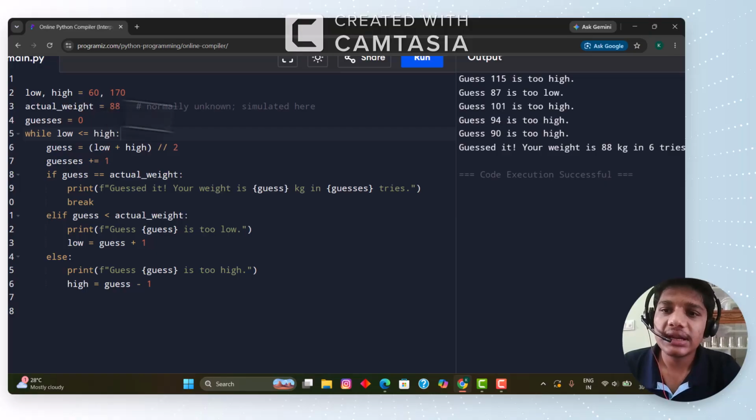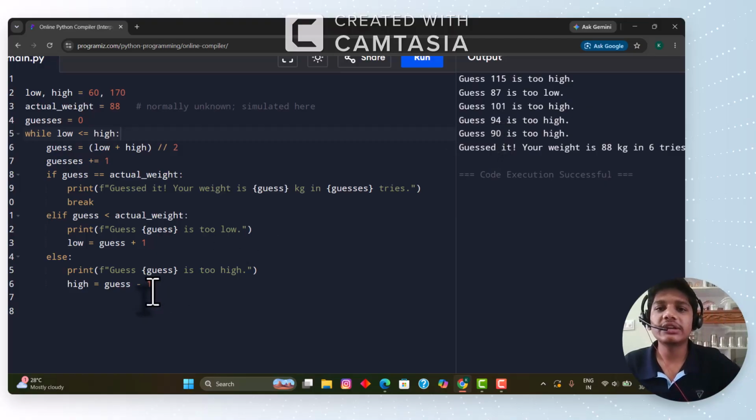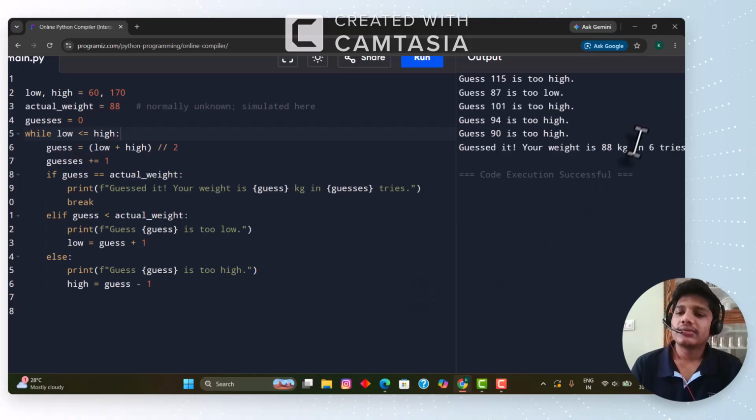See here we guessed 88, so it goes 115, 87, 101, 94, 90. After 90, what is it? So when they guess 90, here it will be 90 minus 1, 89. So what is the average between 88 and 89? 88.5. So what is the integer part of 88.5? 88. So we get the answer. So your weight is 88 in six tries.